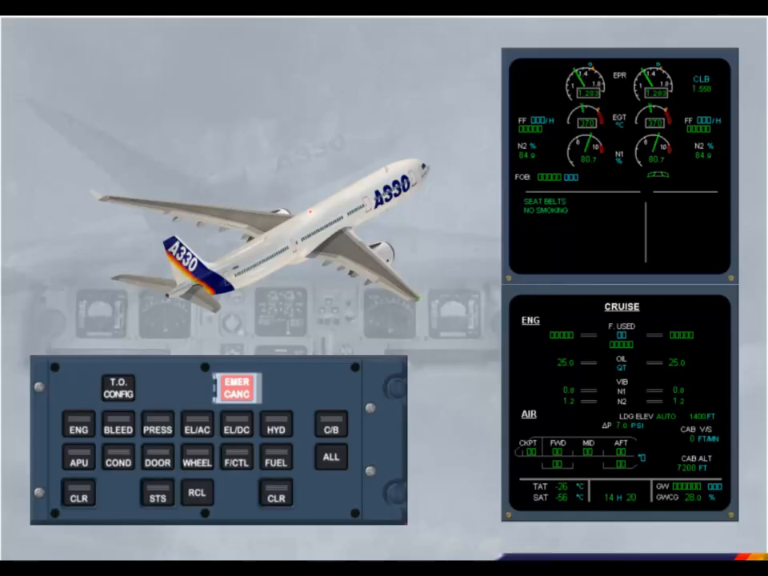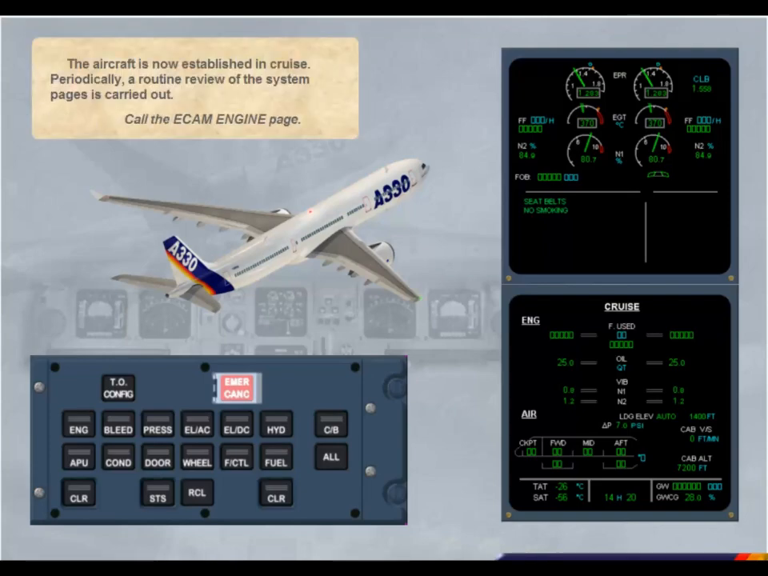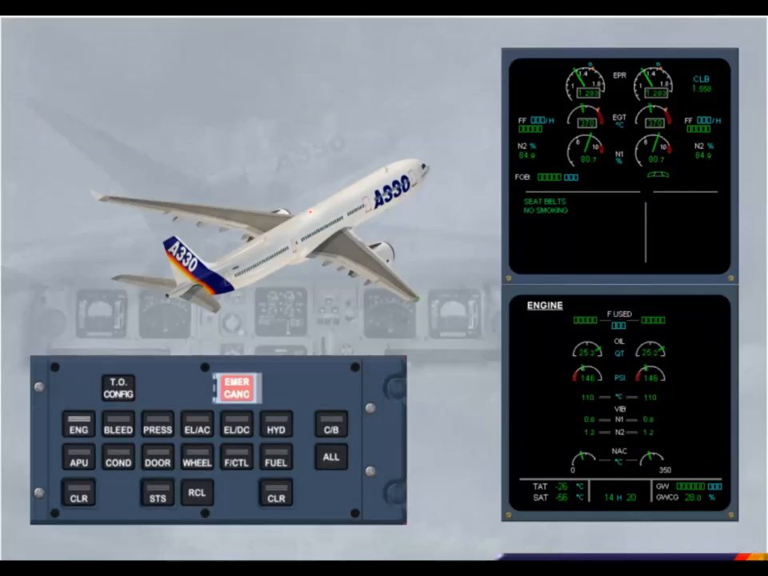Periodically, a routine review of the system pages is carried out. Call the ECAM engine page. Notice that while the engine page is displayed, the corresponding light on the ECAM control panel engine push button is illuminated. You will study the indications on the system pages in the appropriate modules, so let's continue with the review.